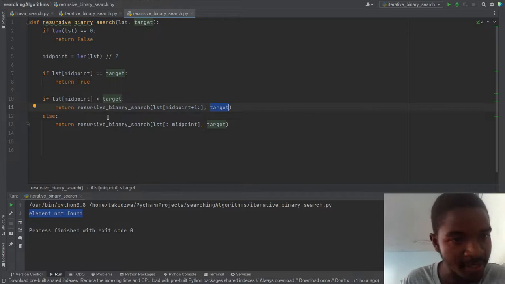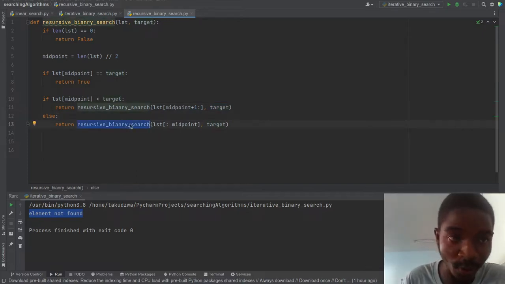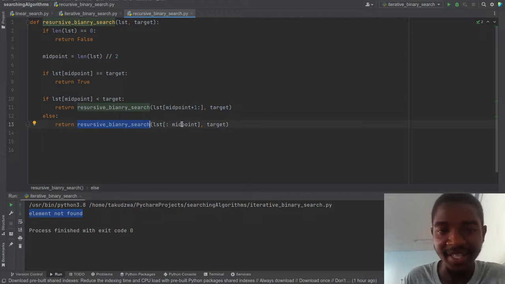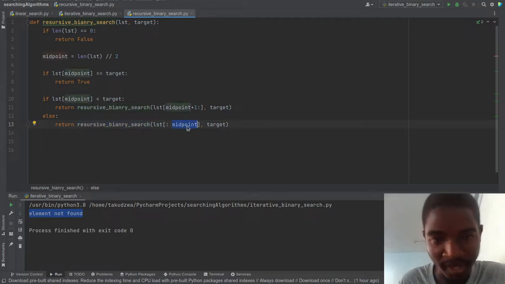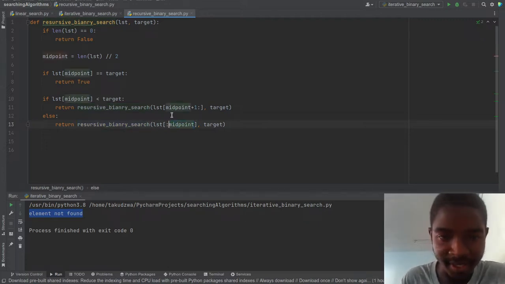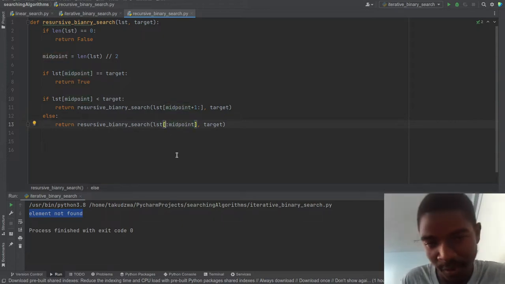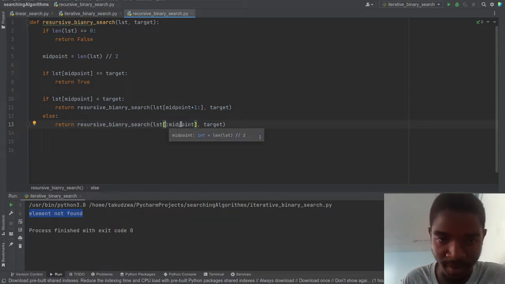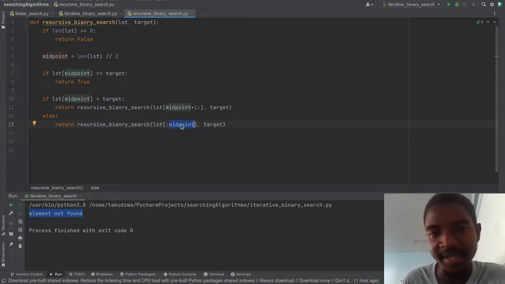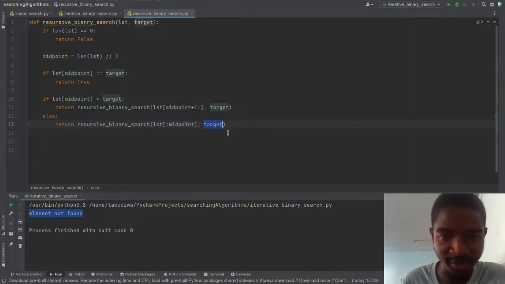And then if it is not less than what we are looking for, we are going to also call this function again, and we're going to pass it another parameter. And here, firstly, we did not specify anything. That means it's going to start at the very beginning of the list, and then put a colon, and then we pass the end of the list, which is at the midpoint, and our target remains the same.